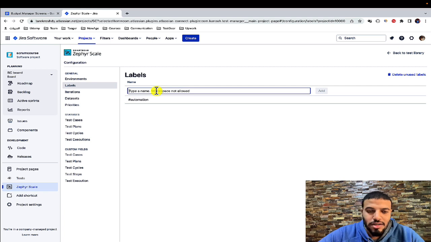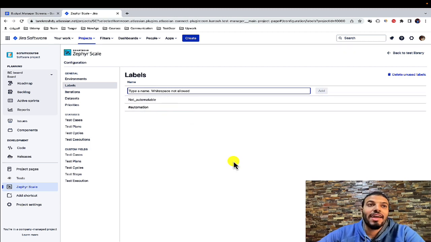In some projects that I worked on, we had 3 labels. We had not automatable. So this is a test case that I cannot automate, okay? I must test it manually. And we had one that's called automated or not automated. So this was a project that I worked on. Yes, not automated. Where is it?